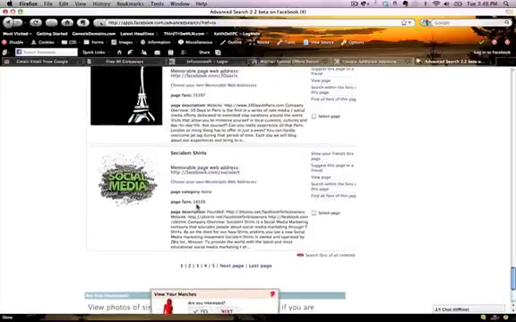Let's try this one. It's got 14,538 fans. Notice what you can do here. You can show your friends this page, suggest this page to your friends, view page, search within the fans of this page, find all fans of this page. So a lot of pretty cool things. Let's go ahead and view the page.